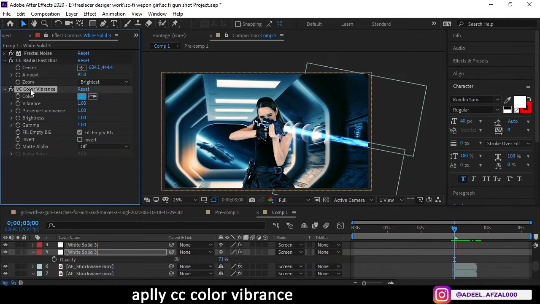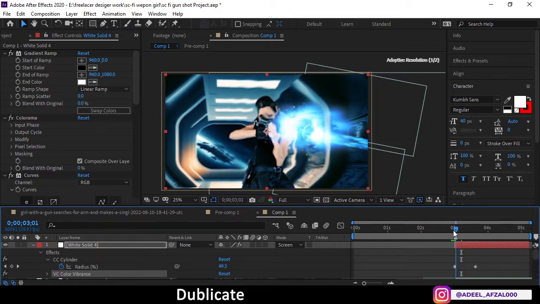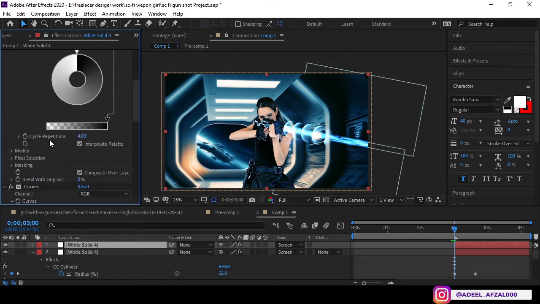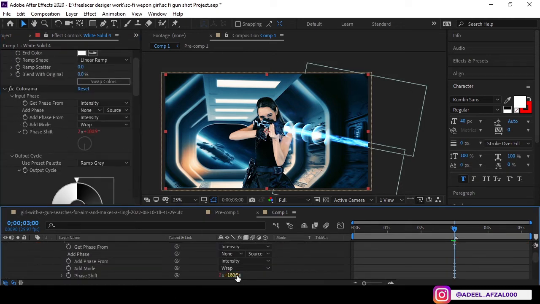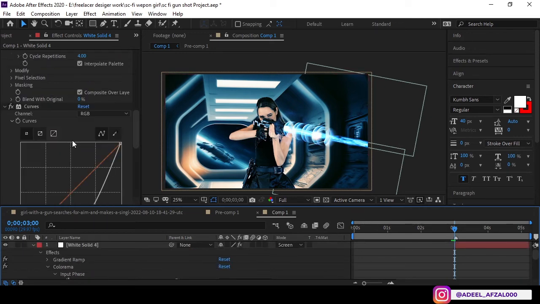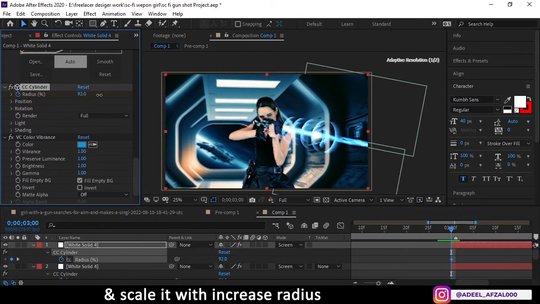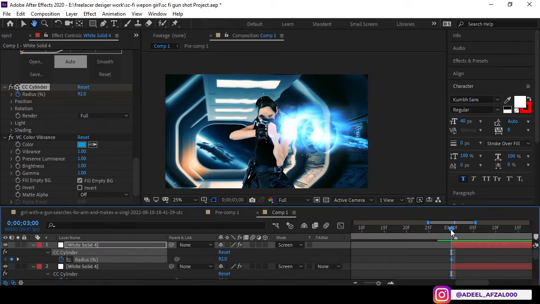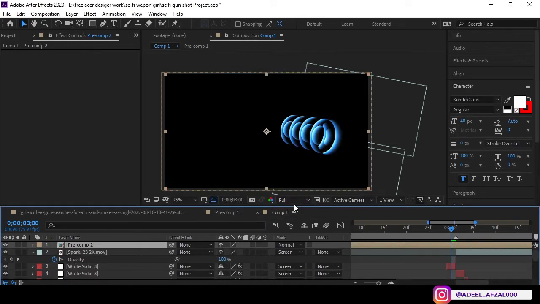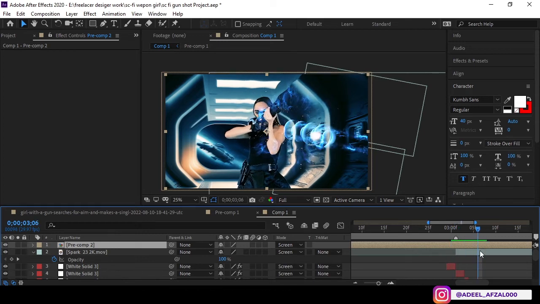Add CC Color Vibrance, and adjust it depending on your scenes. Really cool. Now take a copy of it, duplicate it, go to the scale, and scale it in a bit, a little bit lower, so you can see just those two copies together. So we'll take these two copies and pre-compose them. We'll select them, hold down Shift, and choose Layer, Pre-compose.